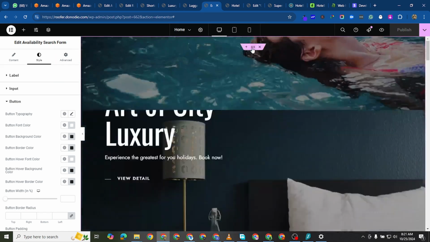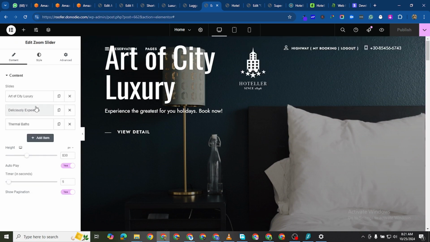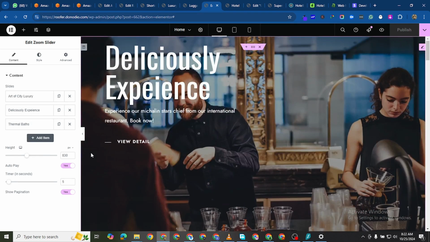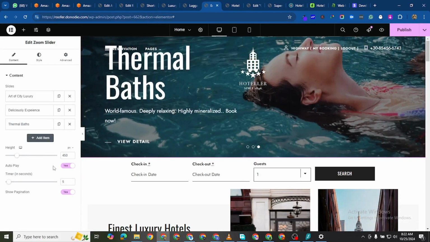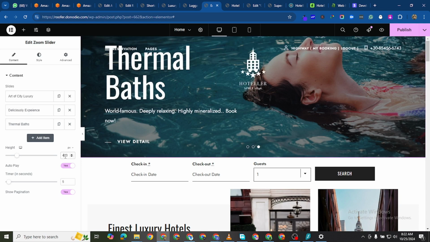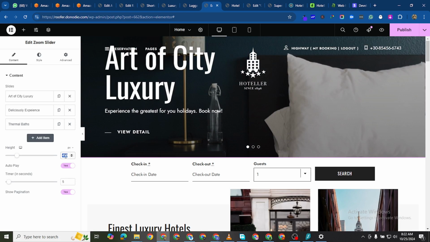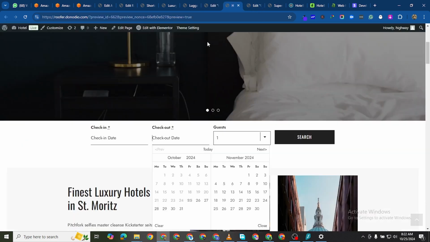Now, for this particular section, I'm going to click here, and you see we have some pictures on the back, and the height of this area is 830. I want to reduce it. I want the height to be, let's say, 450. I think 450 is too small. Let's make it 600.